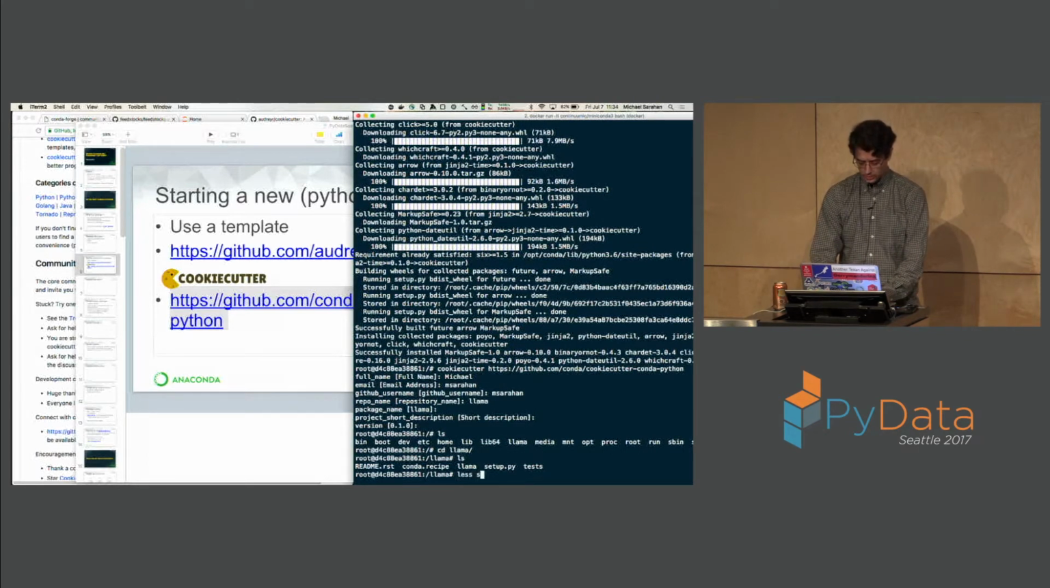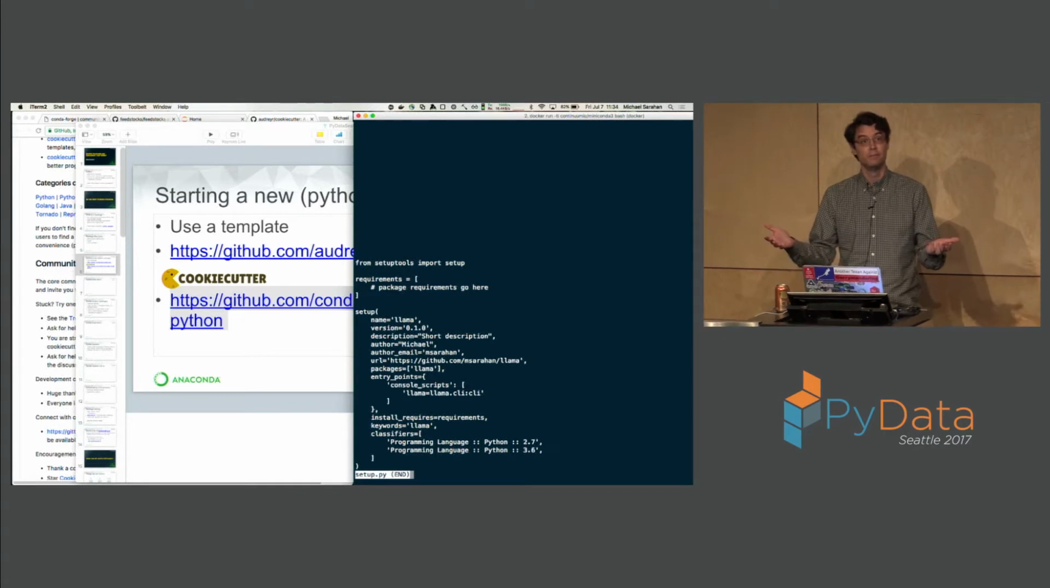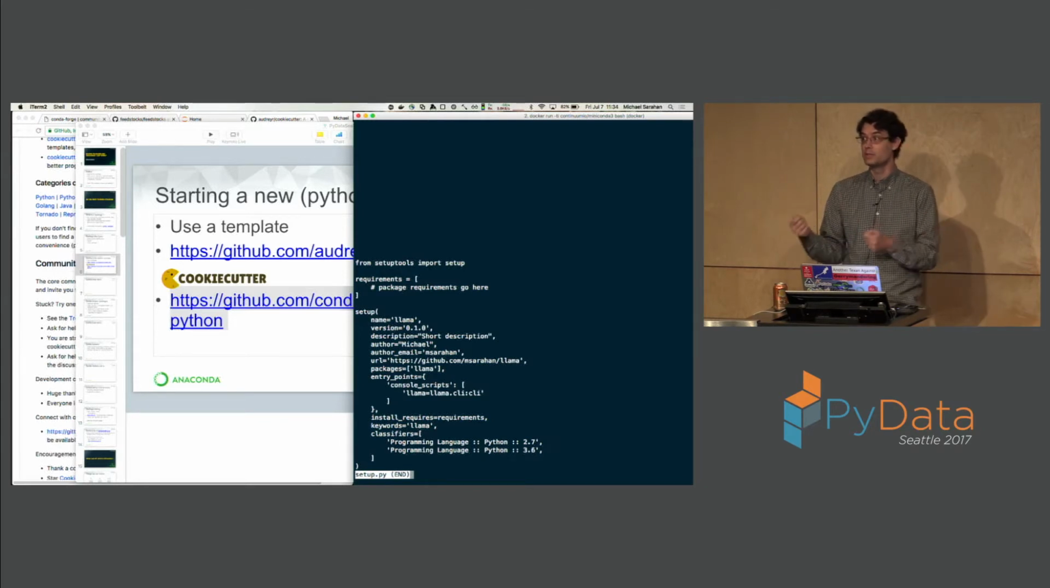If you take a look at what's in setup.py, it's set you up for a generic thing that you can build on. So if you have existing code, this is still useful. It's showing you the model, and you can copy and paste stuff into this model.